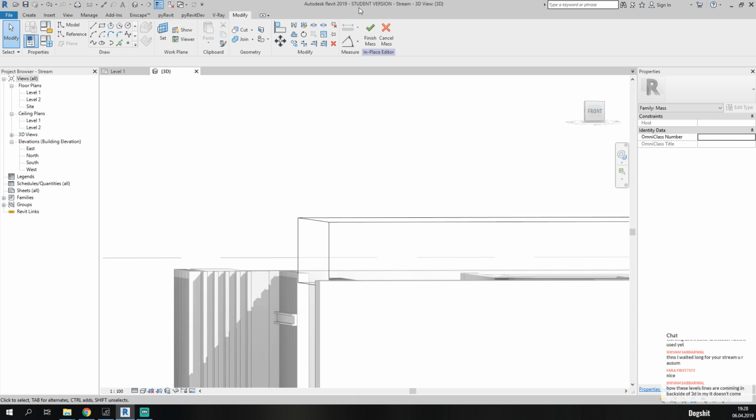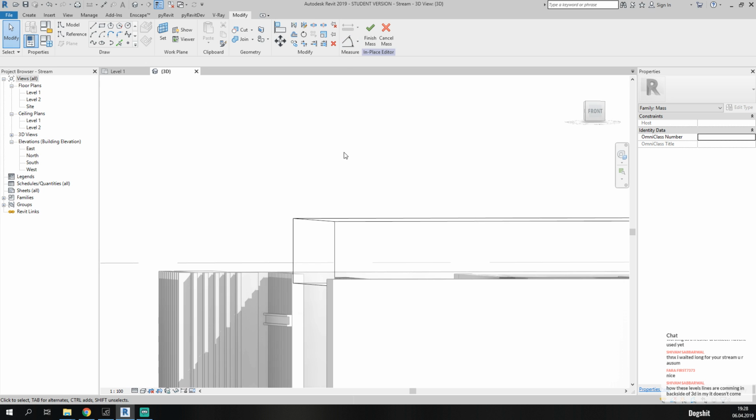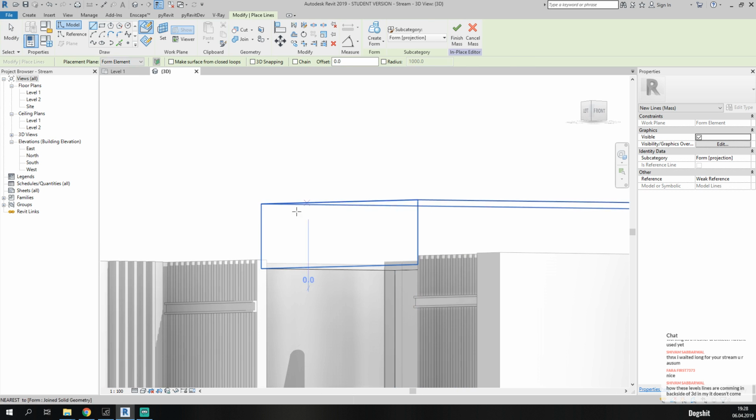Actually, as you can see, I'm also using the student version. It doesn't mean I don't have money. It means I don't want to spend money if I can have it for free. Okay, so let's continue.